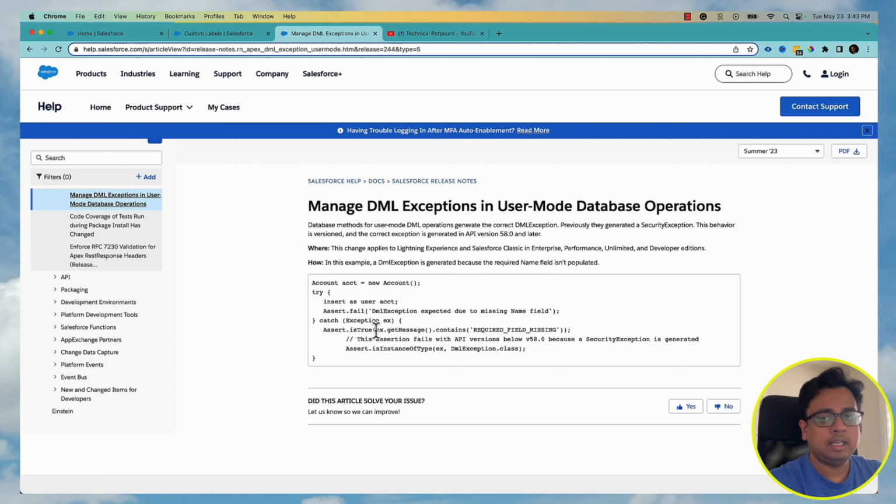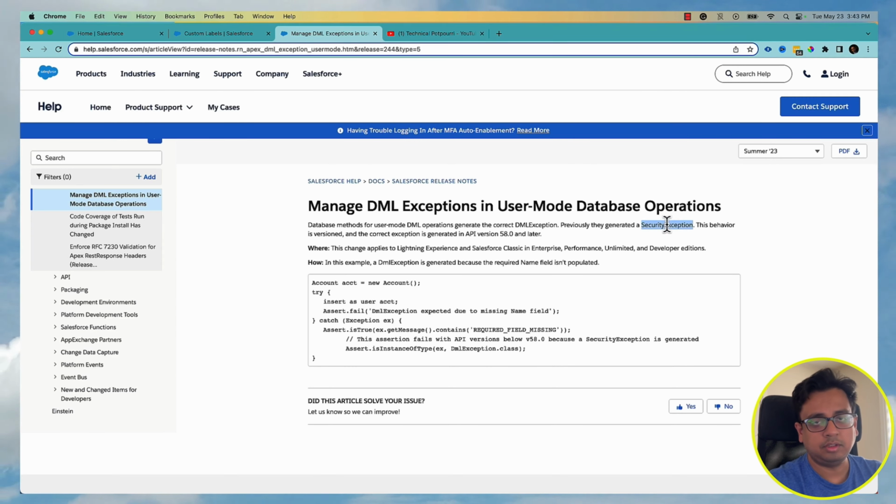So it is checking if the exception message contains this one, then it's true, and then it's trying to find out whether this exception is basically a type of TML exception. Because what this documentation is telling, before summer 23 release, you are not getting TML exceptions, you are getting security exceptions. But right after summer 23 release, you will be getting the correct TML exception. So that's what this statement is all about. It's basically checking the exception type and making sure the type is of class TML exception.